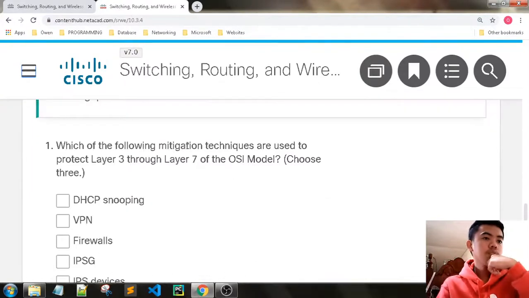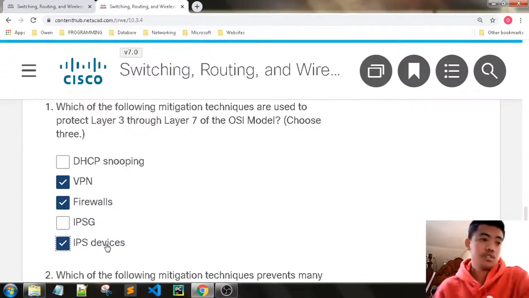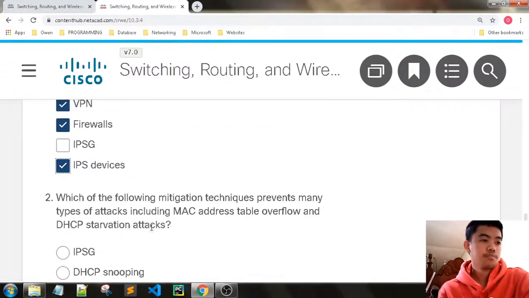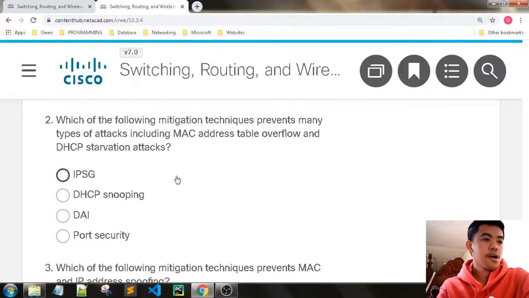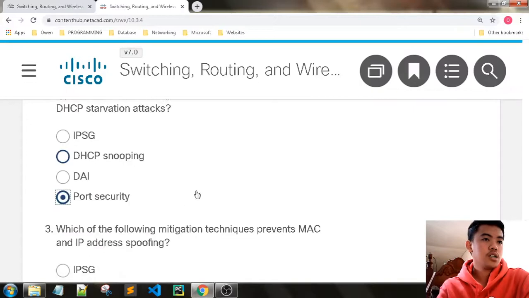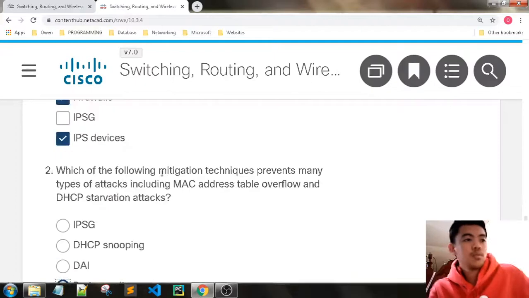Which of the following are mitigation ways to protect layer 3 through layer 7? We have VPNs, firewalls, and IPS or intrusion prevention system devices. The following mitigation technique prevents many types of attacks, including MAC address table overflow and DHCP starvation attacks. We have port security, which we will be discussing later.